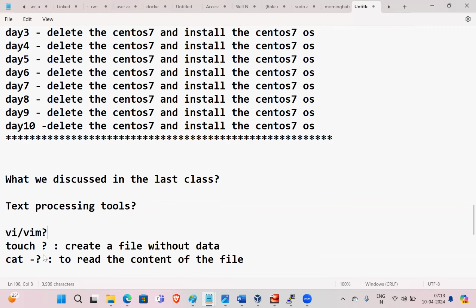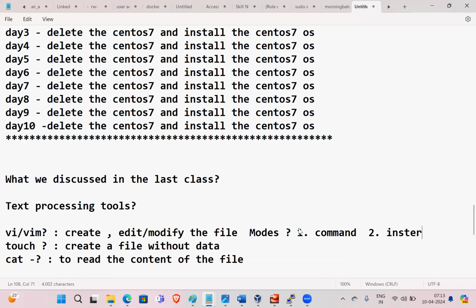Very good. So what is VI? To edit the file. To create, edit or modify the file with data. You can modify it. So how many modes are there? Command mode, insert mode and execution mode. Very good, guys. Very good.